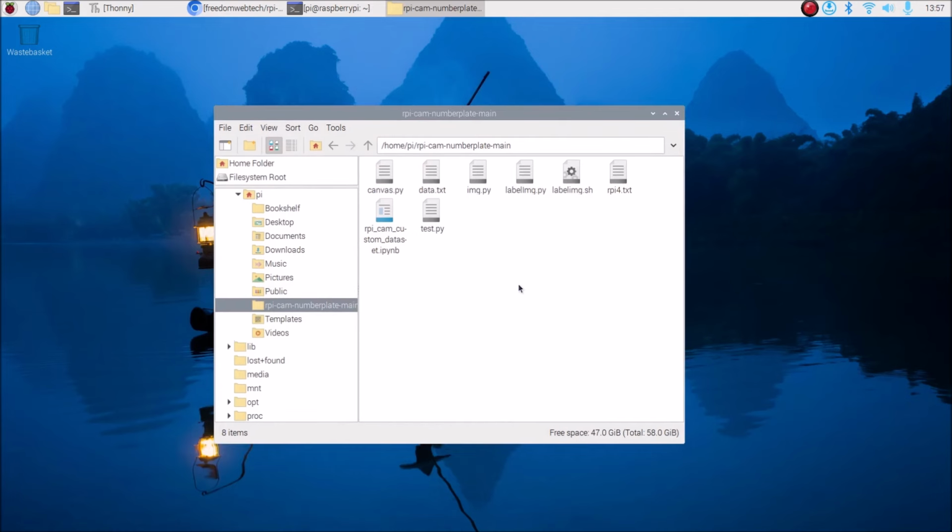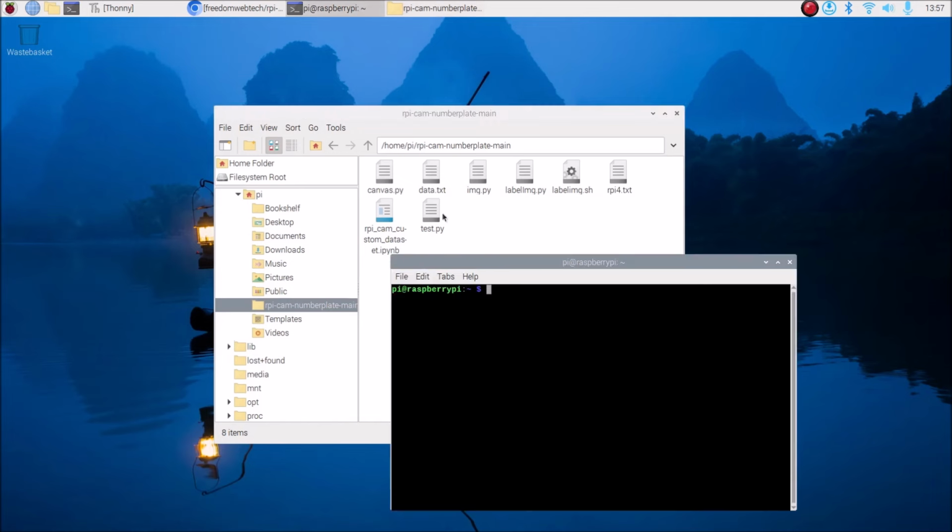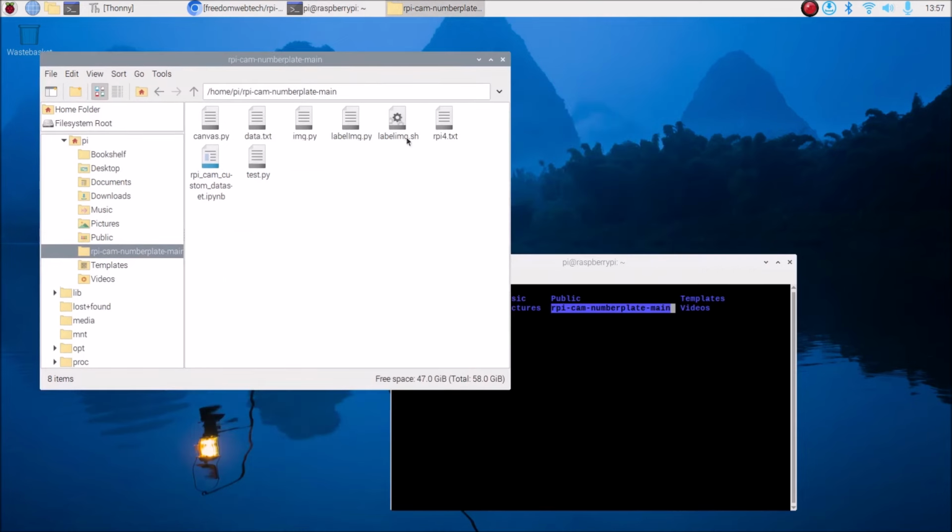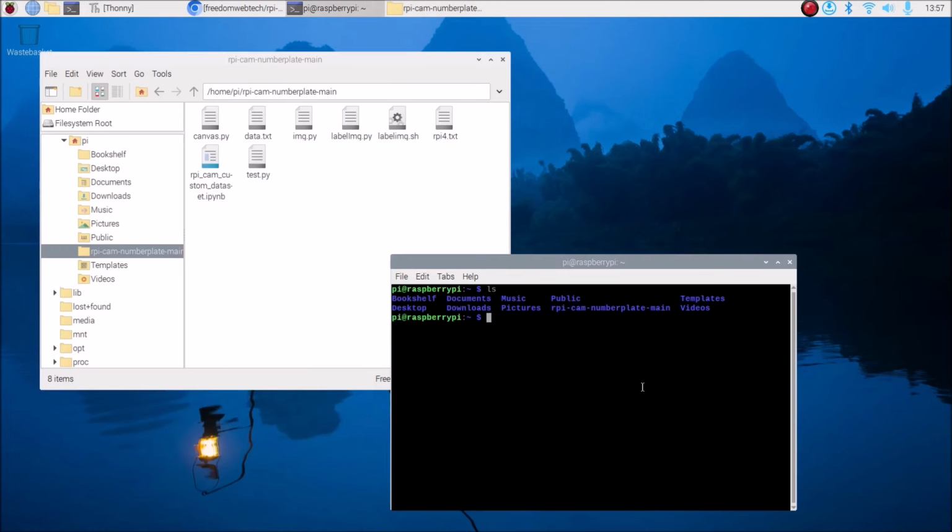As I mentioned, we are going to create our own custom object detection model. So first we need our labelImg software, and for that we are going to install it. Let's open our terminal, and if I run the ls command here, this is our repository, as you can see, rpycam number plate main. Inside that repository we have labelimg.sh. As you can see, we have our bash script which we are going to run in our terminal, and it will install labelImg software on our Bookworm 64-bit version. This is the latest version.